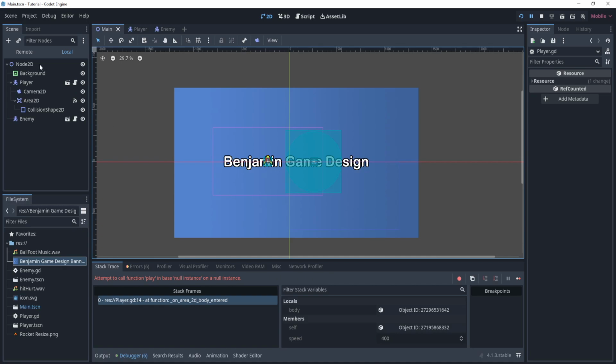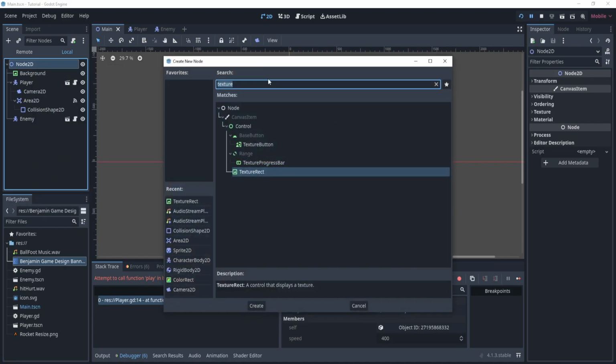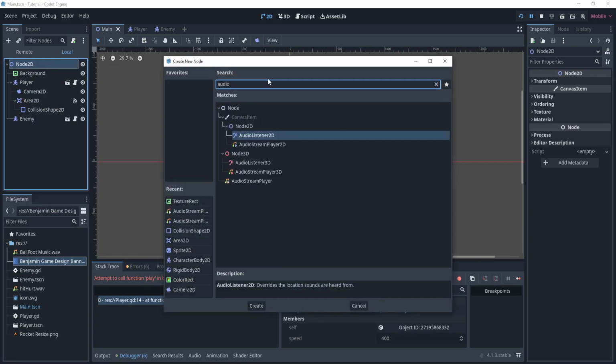So if I then go to Node 2D, I can add a child node, and if I type in audio, there's 2 audio, or 3 audio players technically, but this audio player 3D is for a 3D game. We can't use it in our game. This is a 2D game. So which one of these 2 do I use? They're both 2 different things.